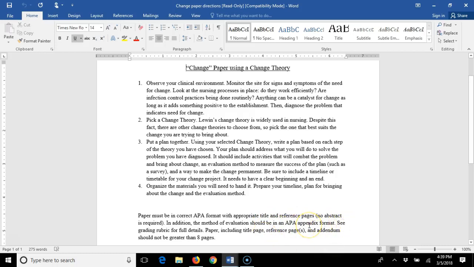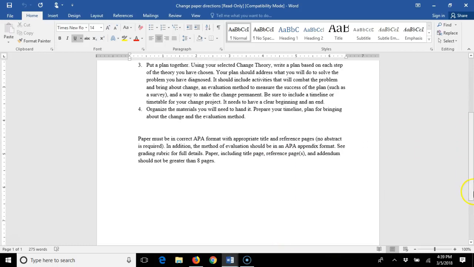But then that appendix, and in that appendix you're going to have a good timeline as well as that evaluation tool. So this should not be all pages considered greater than 8 pages. So you need to be a little succinct with this and writing this. So how am I going to grade this?